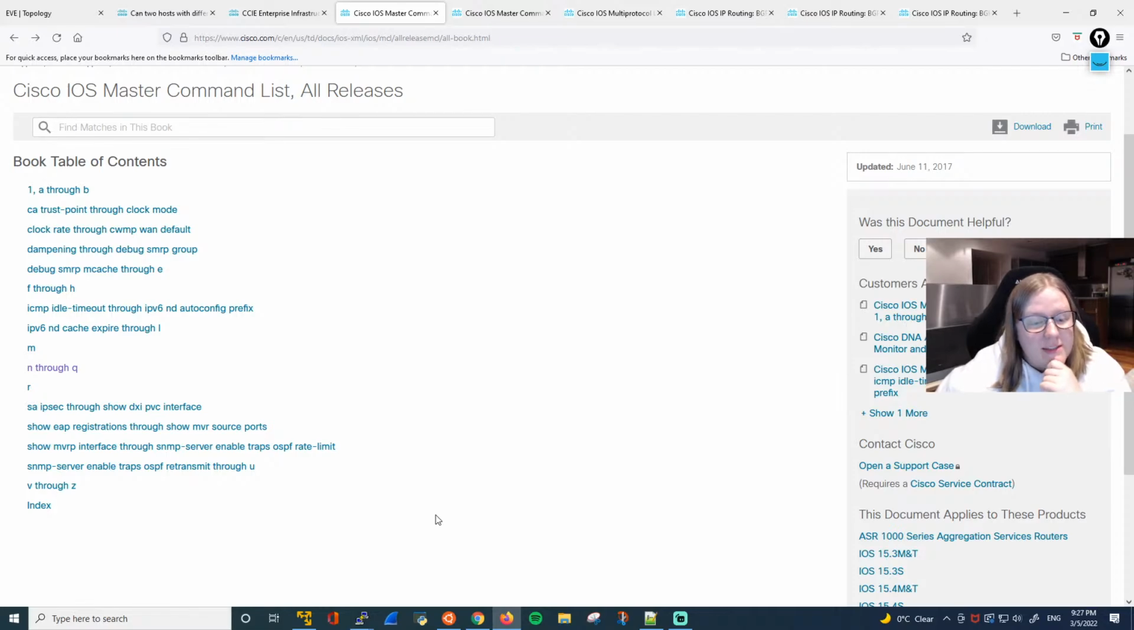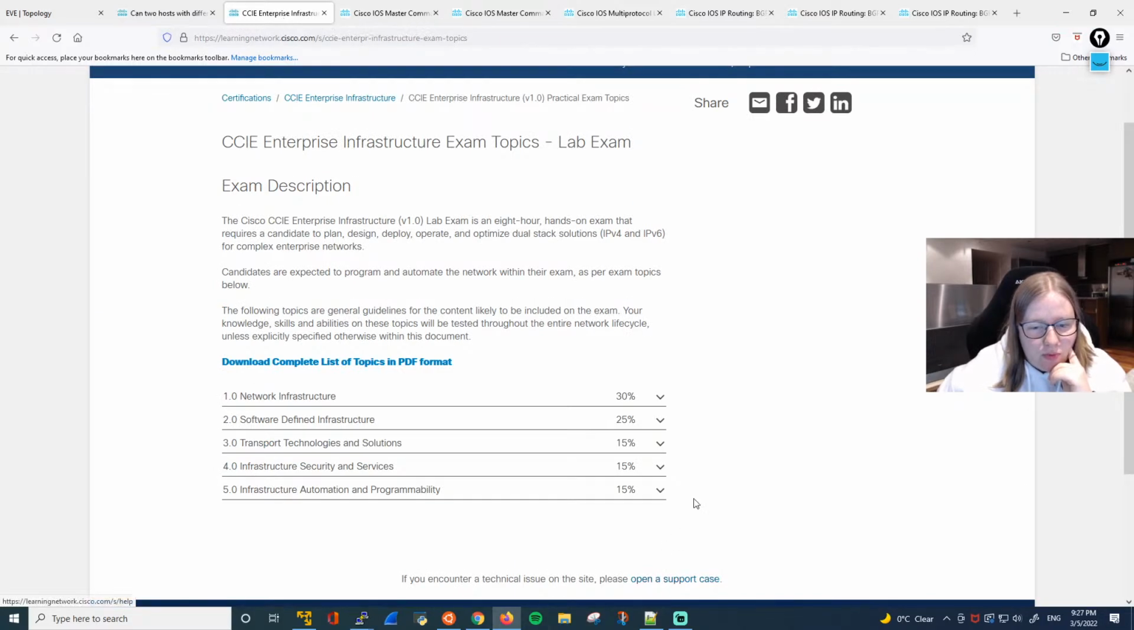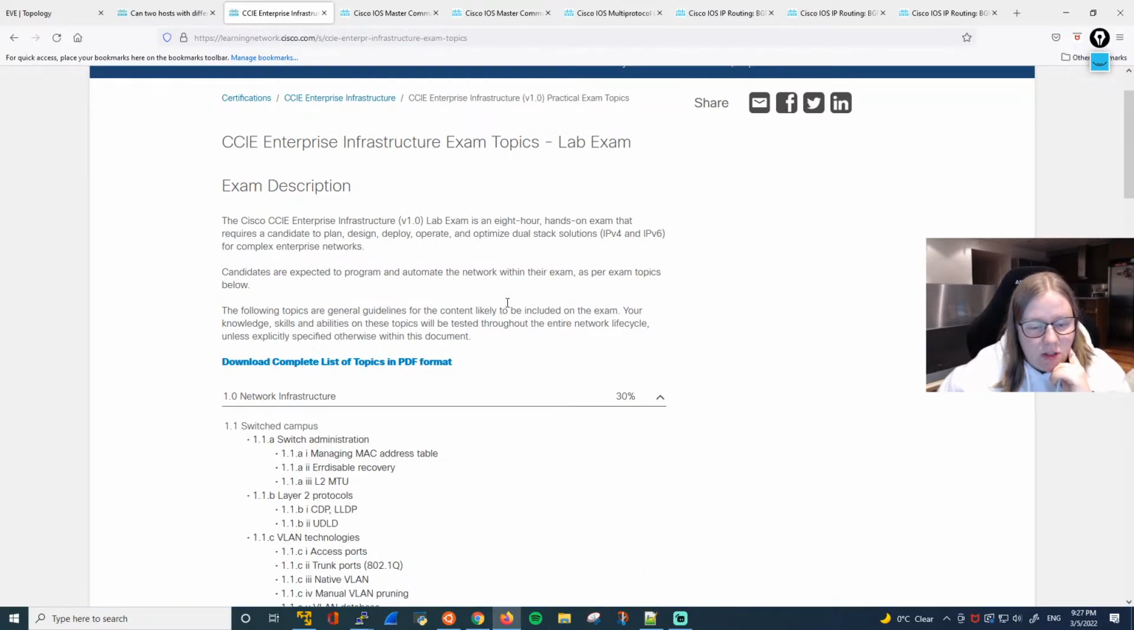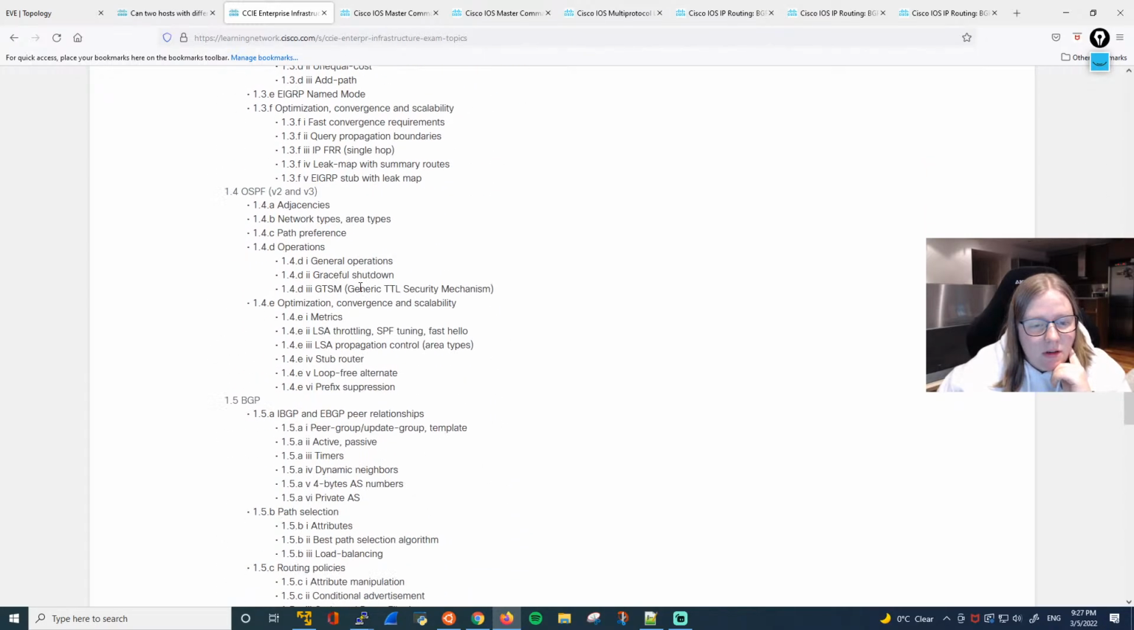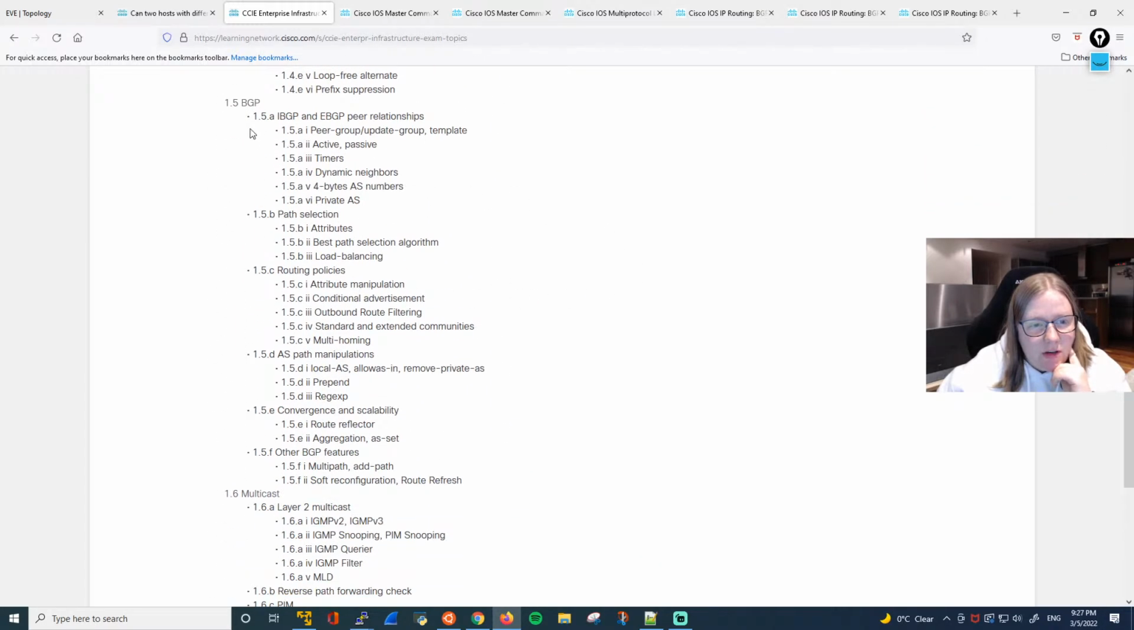All right, so let's get to BGP. And actually, I had the whole blueprint open here, so I can just quickly show you what section we're talking about. BGP is somewhere over here. Yeah, there's a bunch of topics, but the ones that I've listed are under the AS path manipulations.